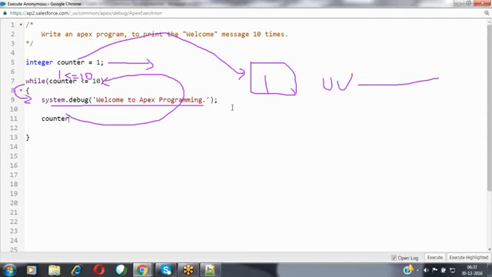Anybody? How to increment the value by 1? Counter equal to counter plus 1. Counter plus plus. Already we have discussed that. We have discussed the assignment operators, as well as the increment and decrement operators here.